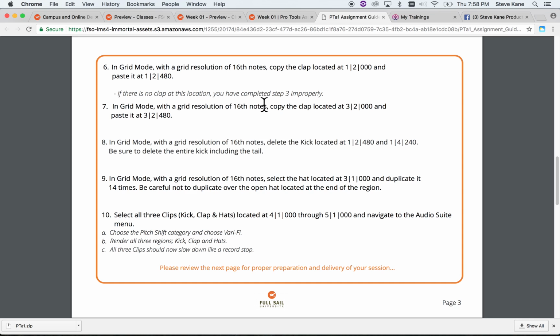So let me show you again. We're going to do another one, but says, look at this. Copy the clap located at 3.2 and then paste it at 3.2.480. Now I'm going to show you ninja mode right here. Everybody ready? So quit looking at Facebook. Quit looking at YouTube. Bring my screen back to the front. Here we go. I'm about to go ninja on you.